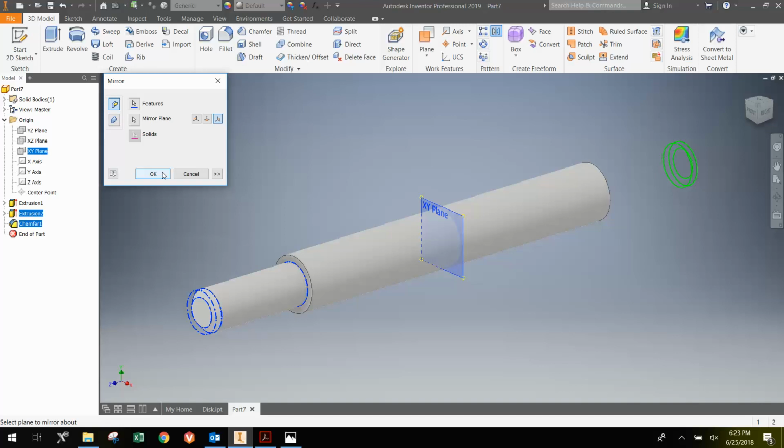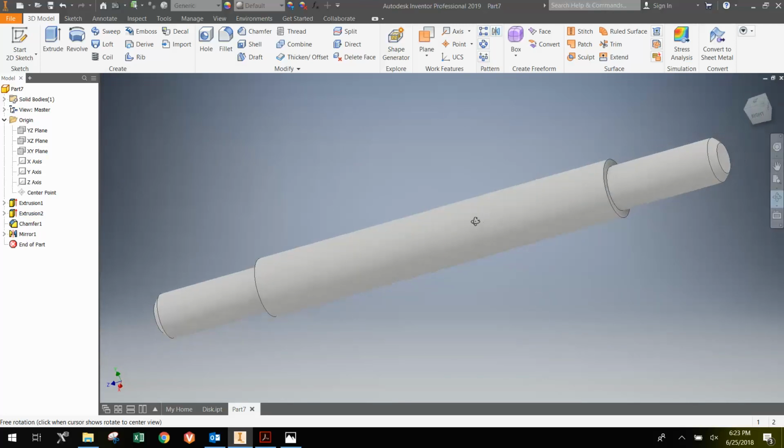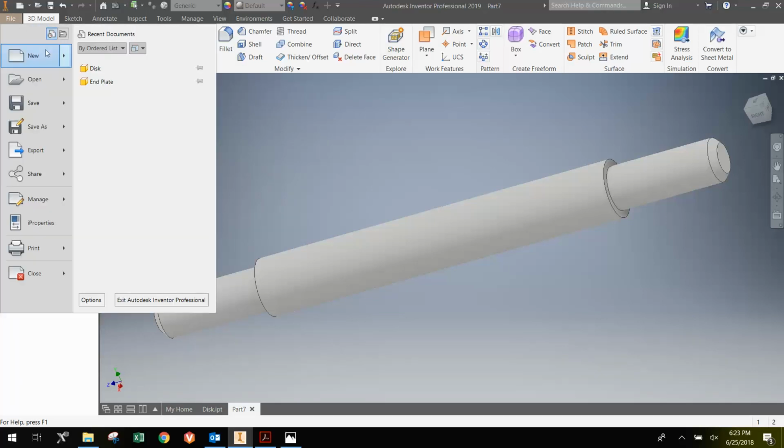And so now I can just go OK, and it gives us a mirror. So we can change the material and then save the part.